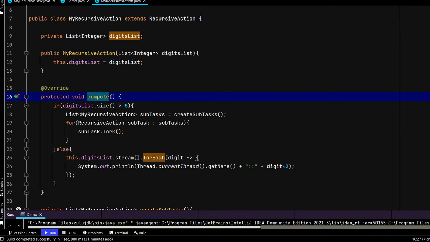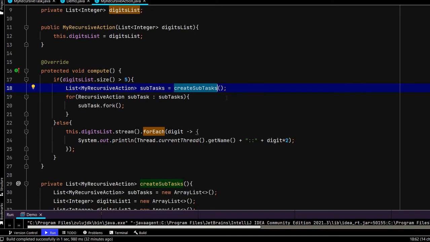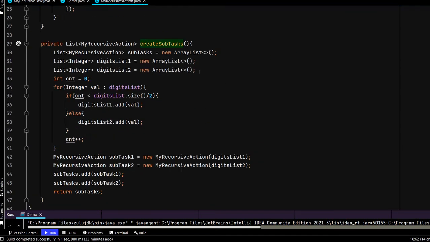In the compute method, if you see, I have defined a threshold that if my digits list size is greater than 5, then, suppose this digits list has let's say 50 integers, its size will be 50, and as per the threshold it is greater than 5. So here I am creating the subtasks. Let's see how I am creating the subtasks.